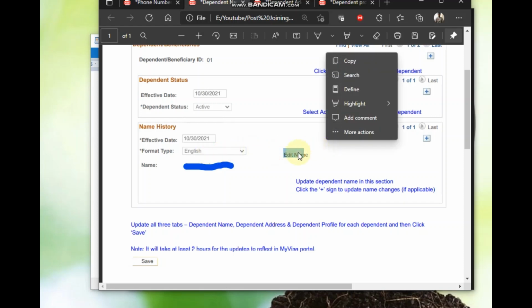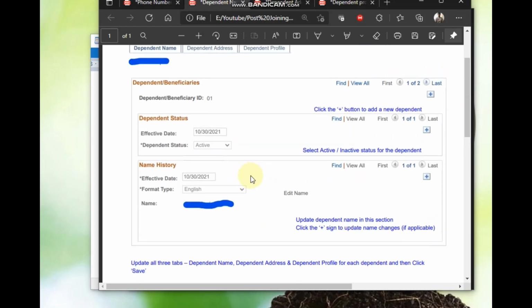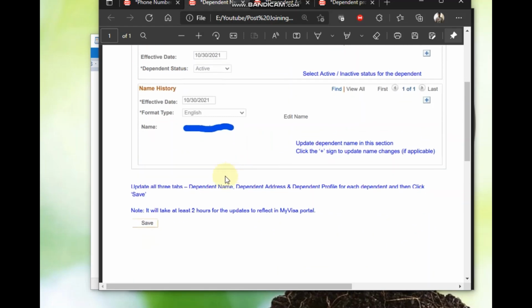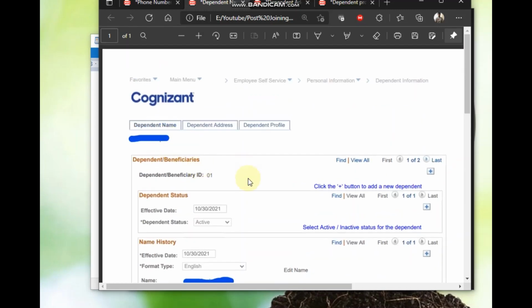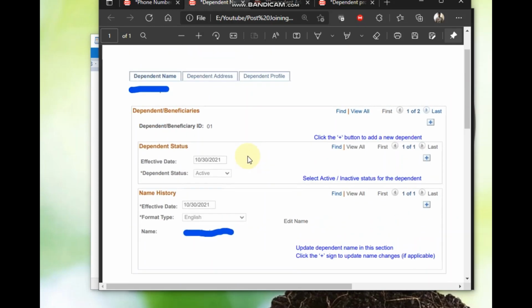Now coming to edit name, you have to click on this edit name and write the name of your first dependent here. After writing the name of your first dependent, you have to go to the dependent address. And remember, don't save this dependent name first. You have to fill in all of this dependent address and dependent profile, then click on this save button, after filling in all those details.